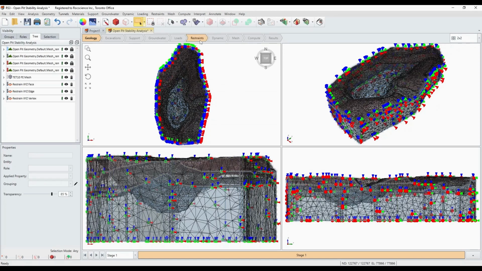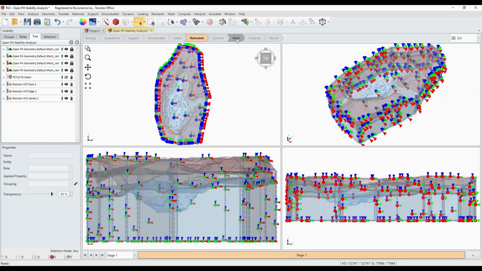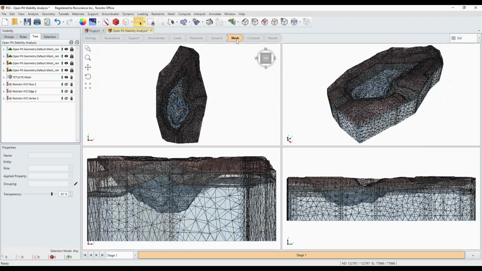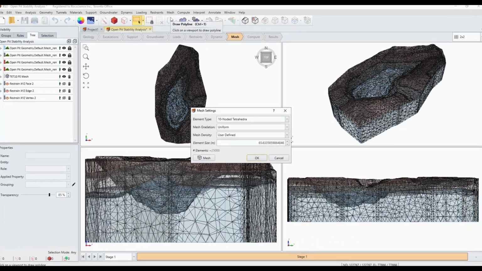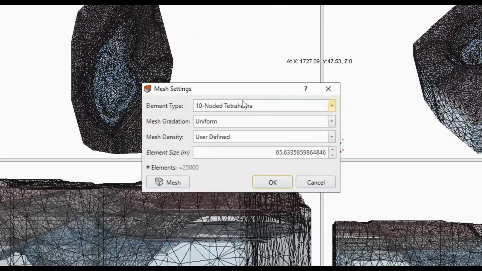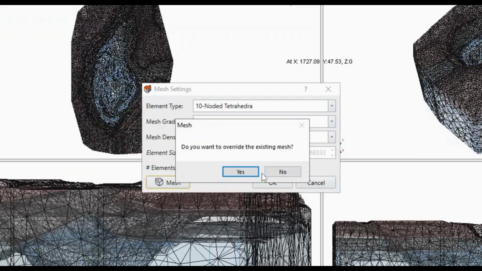Go to the Restraints Workflow tab and select Restraints, then Auto Restrain Surface in the menu. The finite element mesh in RS3 can be generated with a single click, but let's review the mesh settings. Go to the Mesh Workflow tab and select Mesh, Mesh Settings. Update the settings to the following inputs. Element type is 10-noded tetrahedra, mesh gradation is uniform, and mesh density is low. After, click Mesh, and you'll see the model with the new mesh.